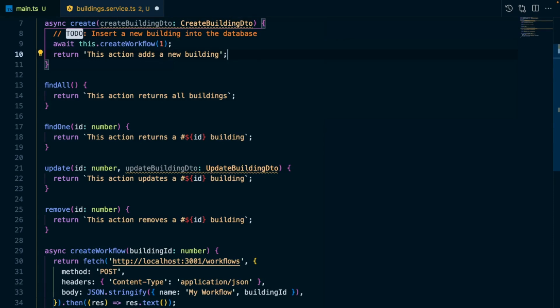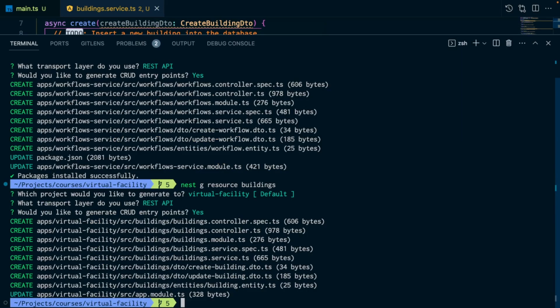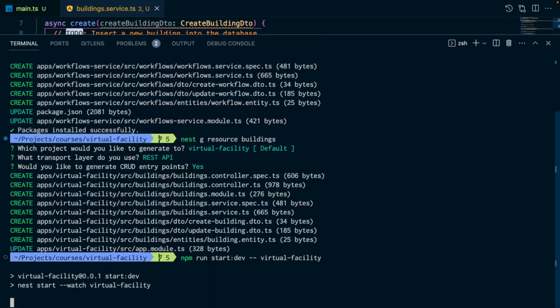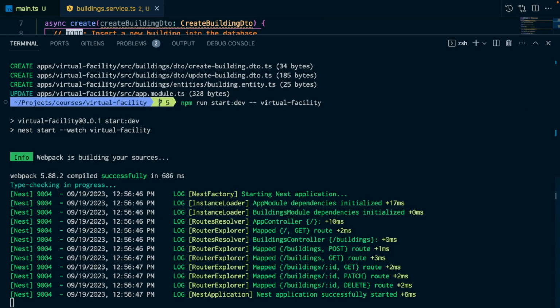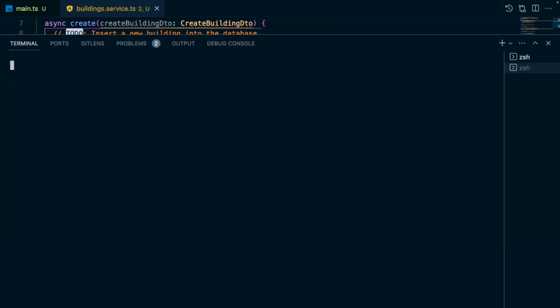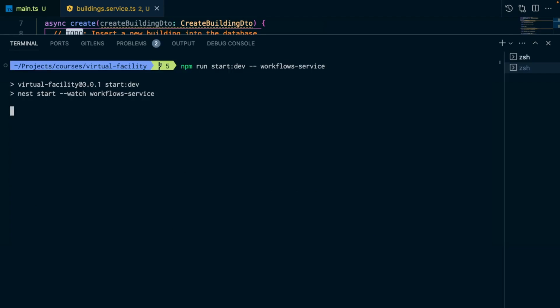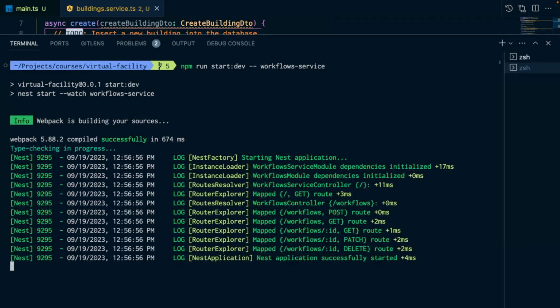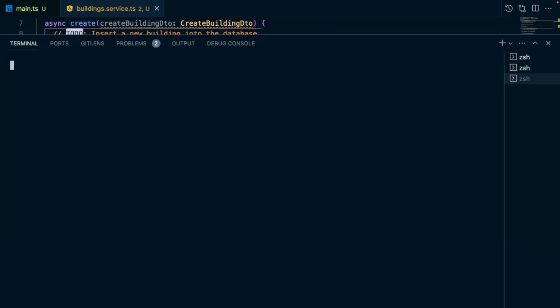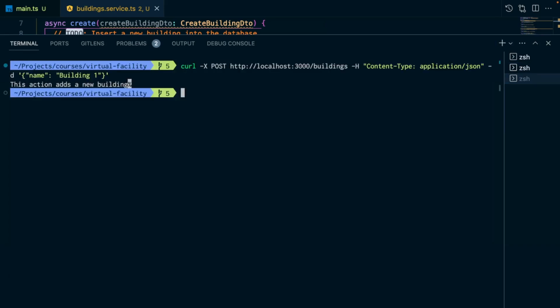Excellent. Let's head over to our terminal and now start both applications. Let's enter npm run start:dev -- virtual-facility, and in a separate terminal window, npm run start:dev -- workflows-service. With both applications running, let's use curl to create a new building and test everything out.